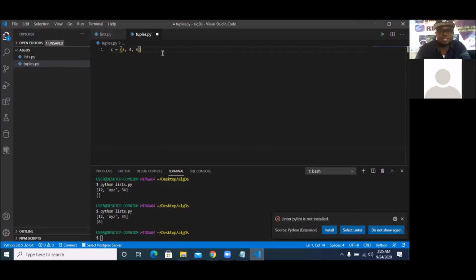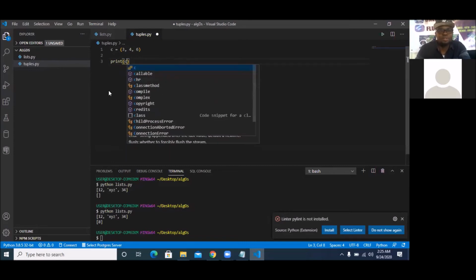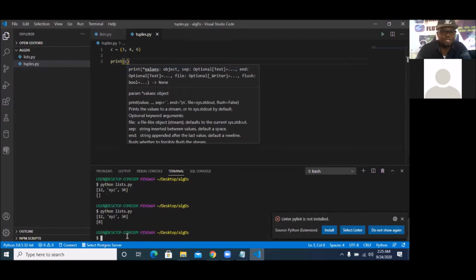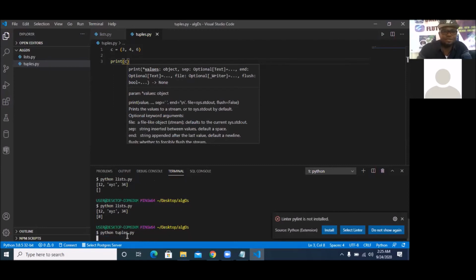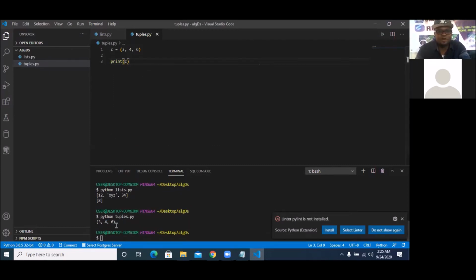After creating this, I can print it out using the print command, print C. If I save by pressing Ctrl S and want to run, what should I type now? Should I still say python list.py? No, I will now say python tuples.py. That's how you run. So you can see my tuple is printed out, 3, 4, and 6.